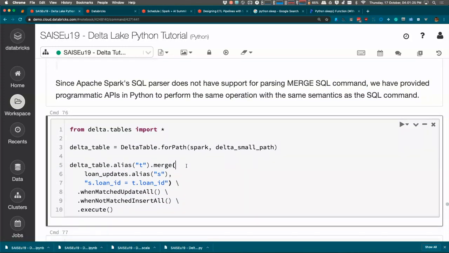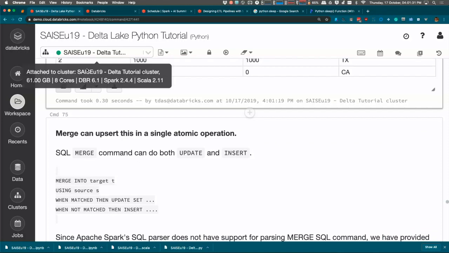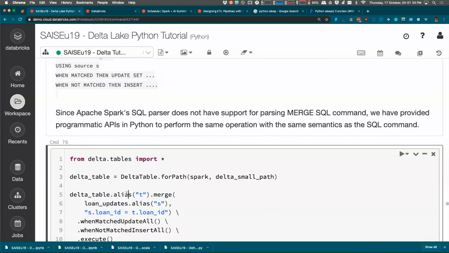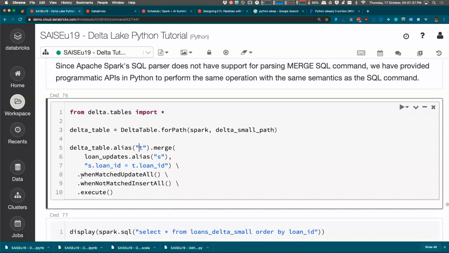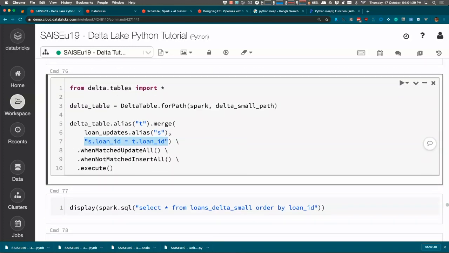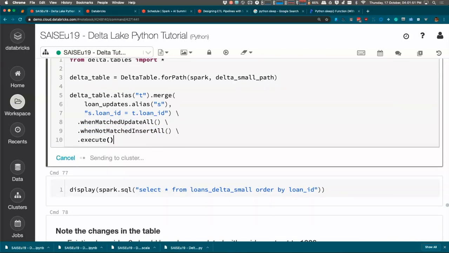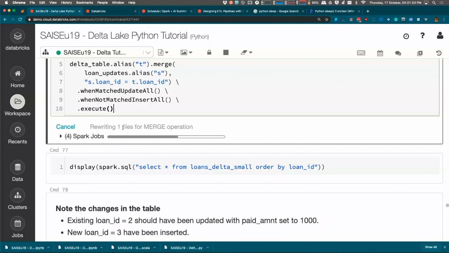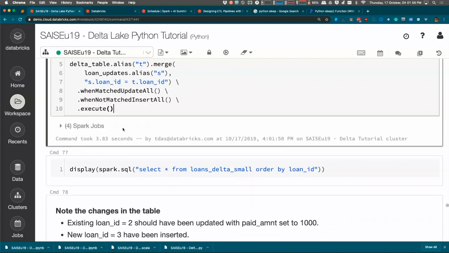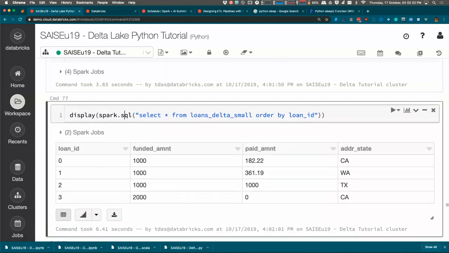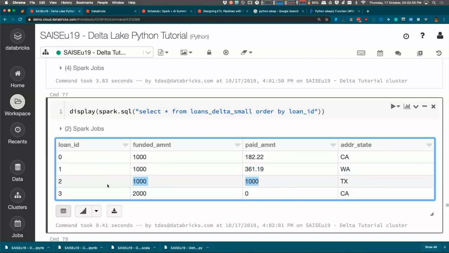Again, using the same Delta table object, I'm saying that loan updates is the data frame I created. The Delta table has an alias, and I'm saying to match on the common loan ID. If it matched, then update that row in the table. If it did not match, that means it's a new loan, so insert all the columns in the table. If I execute it, it will figure out which files in the table have data that needs to be updated and accordingly rewrite those files. And now if you look at the table once again, yes, 2 has been updated to 1,000, and 3 has been inserted.